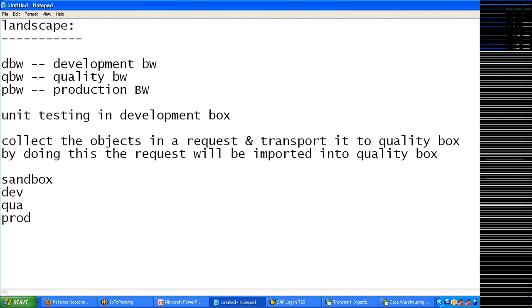Generally, the clients would have a sandbox system so that the consultants can test out some scenarios before starting developments in the development box. So this would be the common environment: sandbox, development, quality, production. But depending upon the client, different clients will have different preferences. As you said, pre-production would be there, and two testing boxes will also be there.